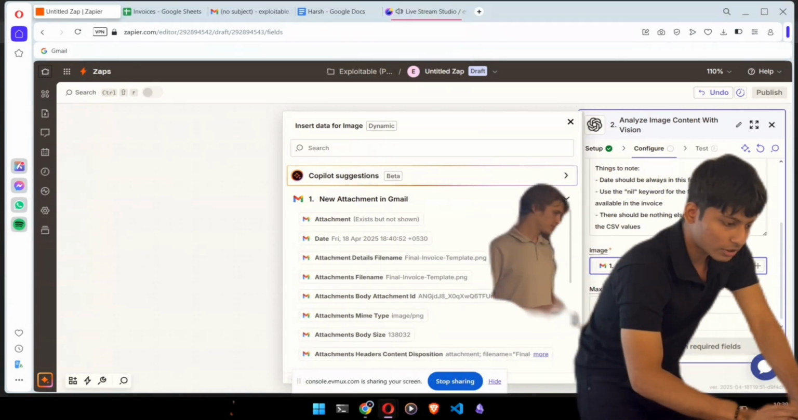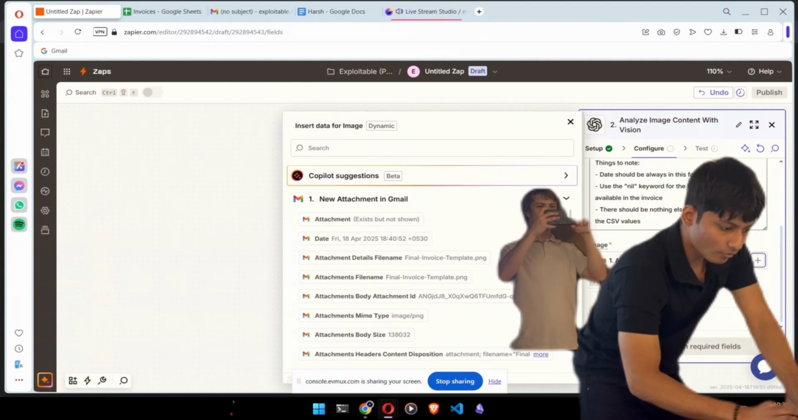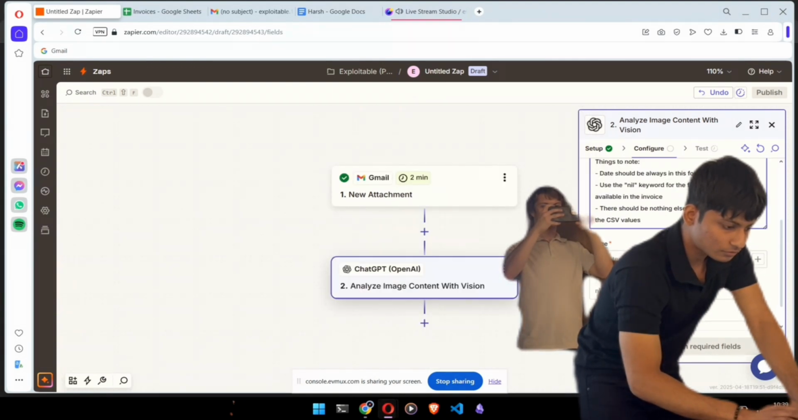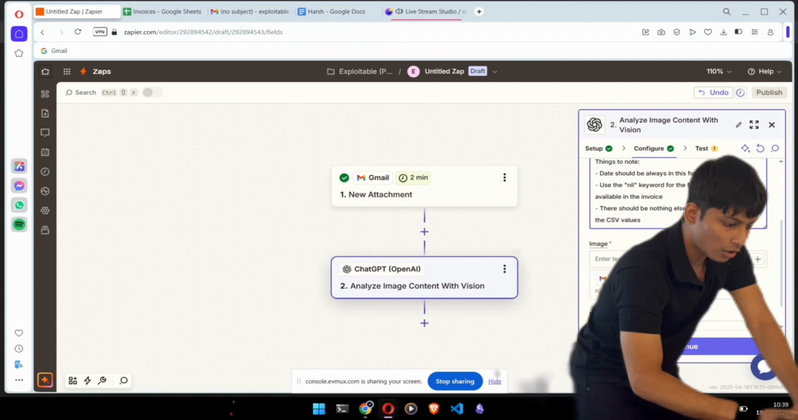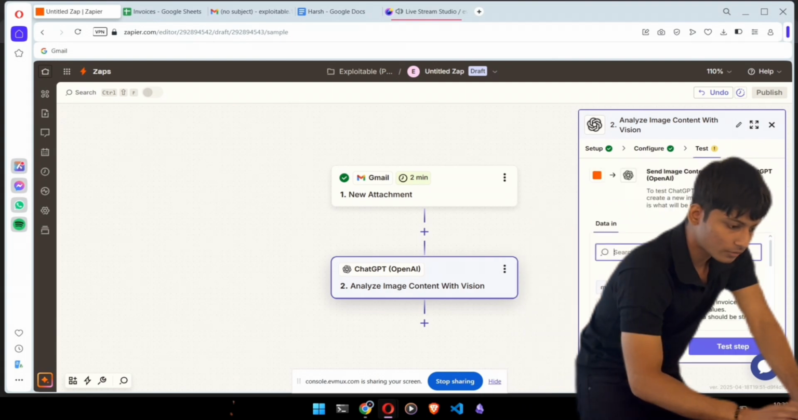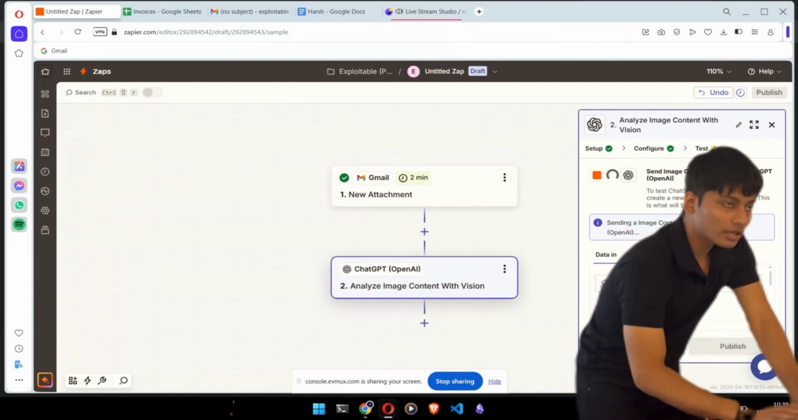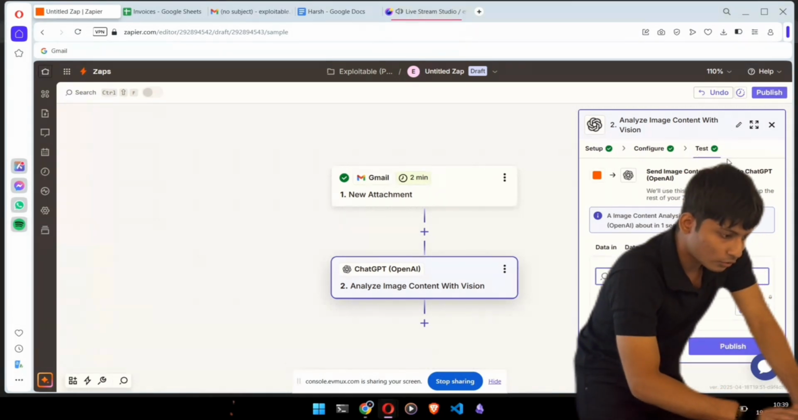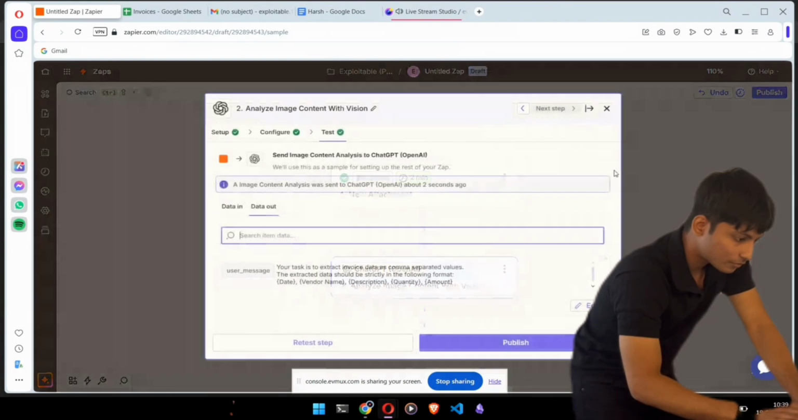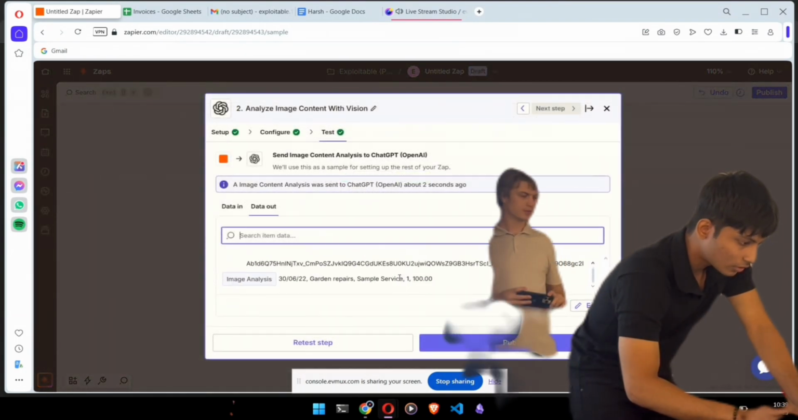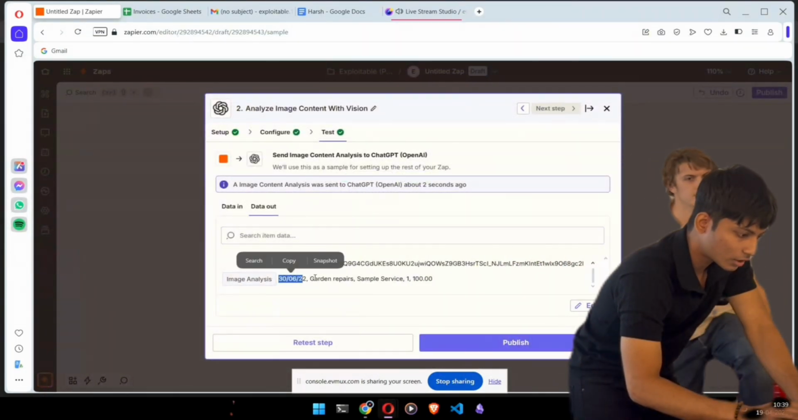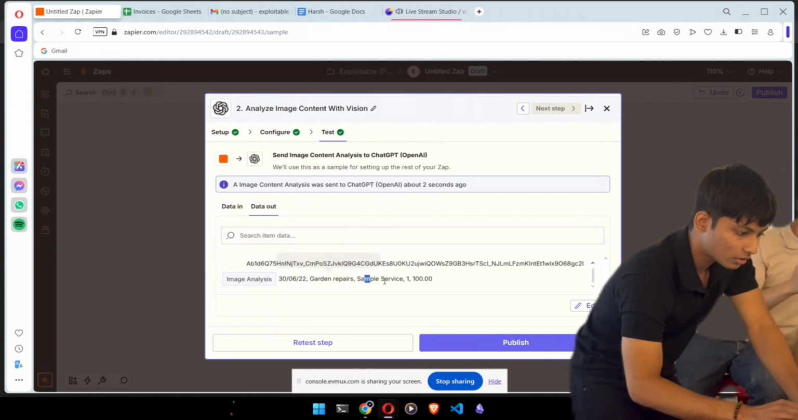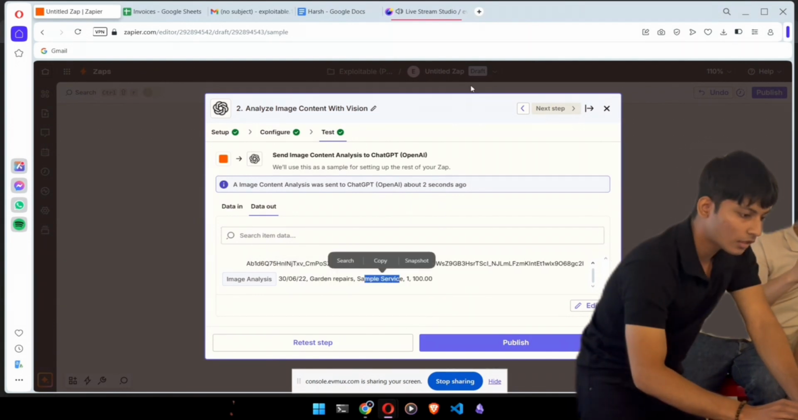Okay, we'll have to wait a bit. Yeah, so now we can continue and go ahead for testing it out. This will test if the image analyzer is working perfectly or not, and we can look at the output here. So the output says the date, the vendor name, the description, the quantity, and the amount, right?